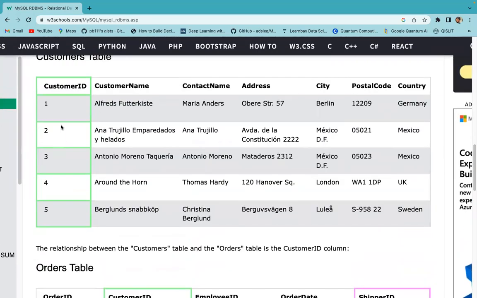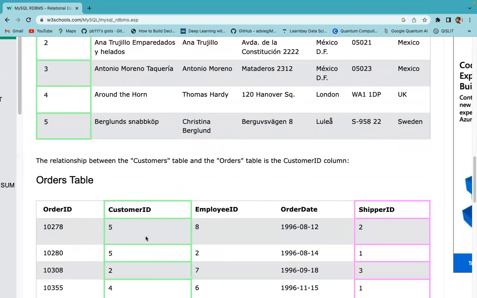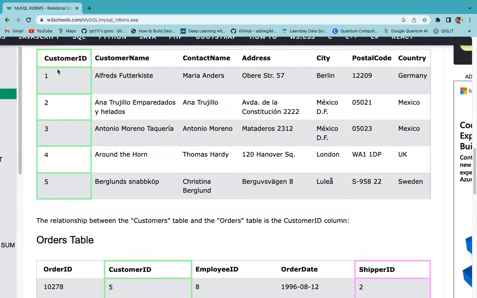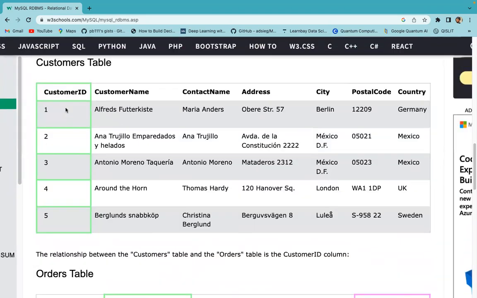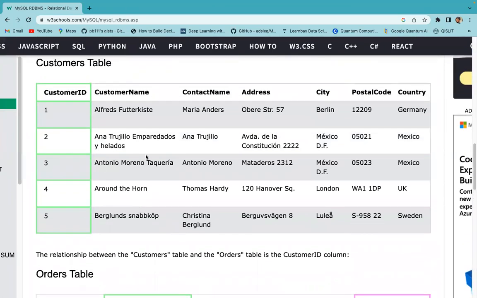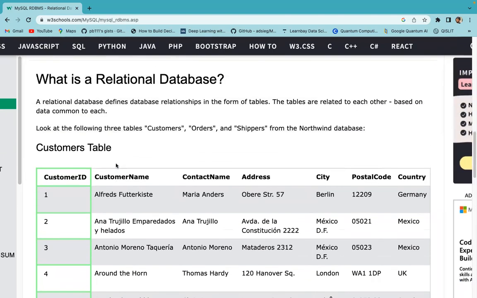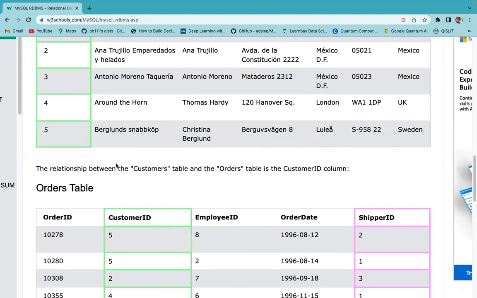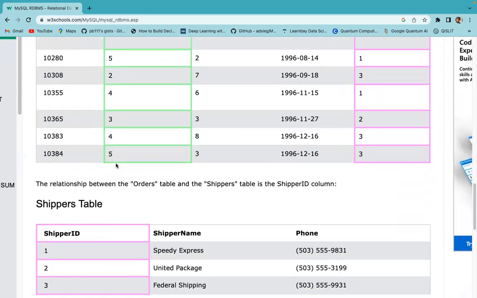Okay, these two tables have some kind of relation. What's the relation? Here the customer ID in the customer table and the customer ID in the order table could be similar. That means the order table and the customer table could have some kind of connection, some kind of relationship. So this is the way you can make a relationship between two tables or two relations. Clear? Are you following my point?